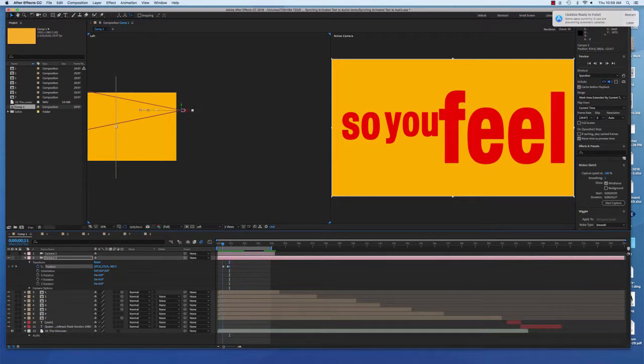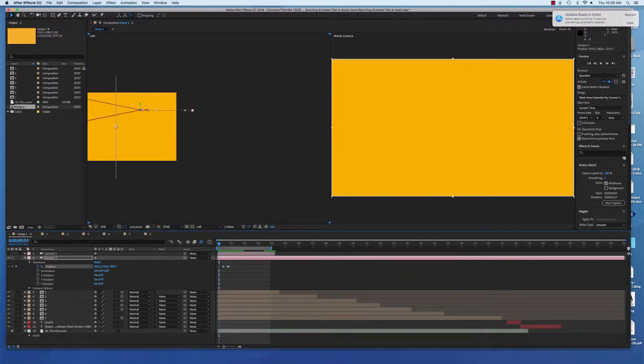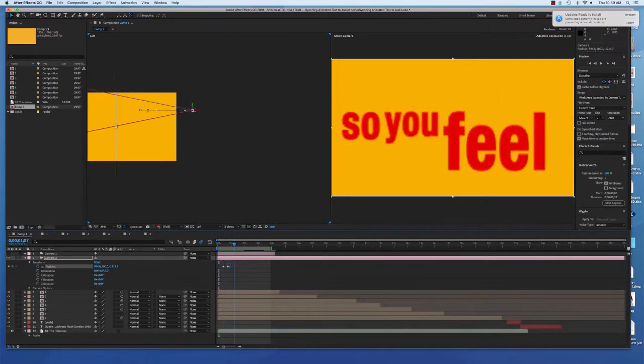So when I go to scrub through this, I've created a camera that's now following the text. And this is how you create camera animations in Adobe After Effects.